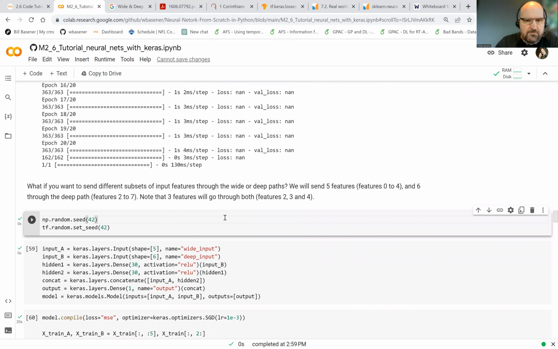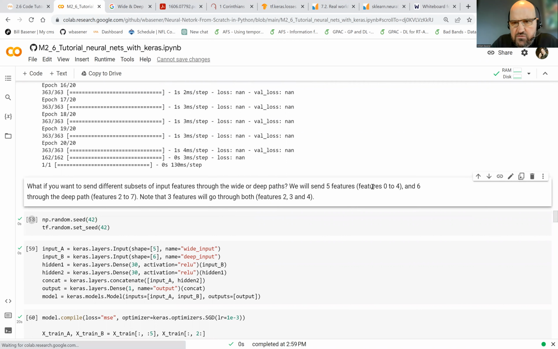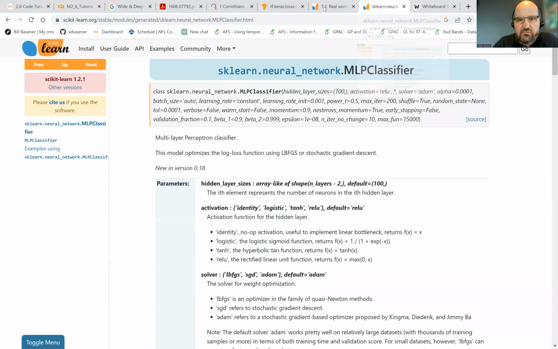But what we're going to do here is maybe we have some idea that features 0 to 4 and features 2 to 7 have something different going on. So let's go look at features 0 and 1 and see if we can see any reason.